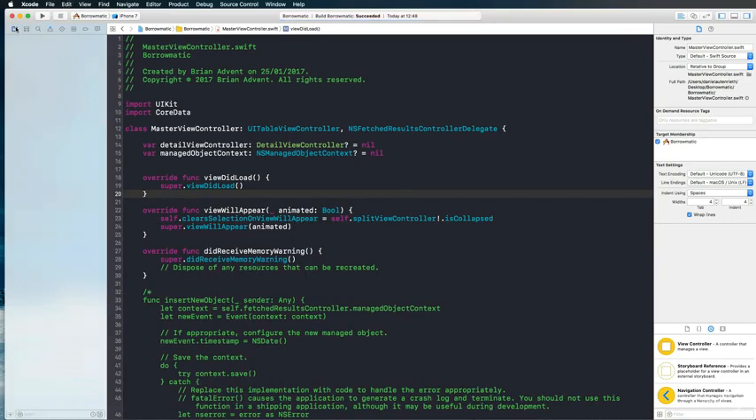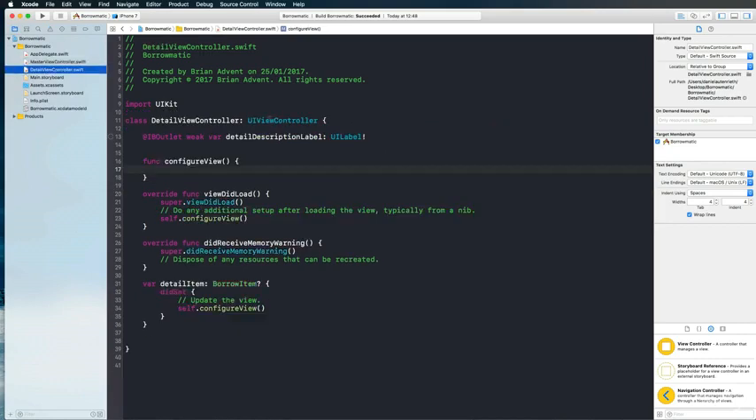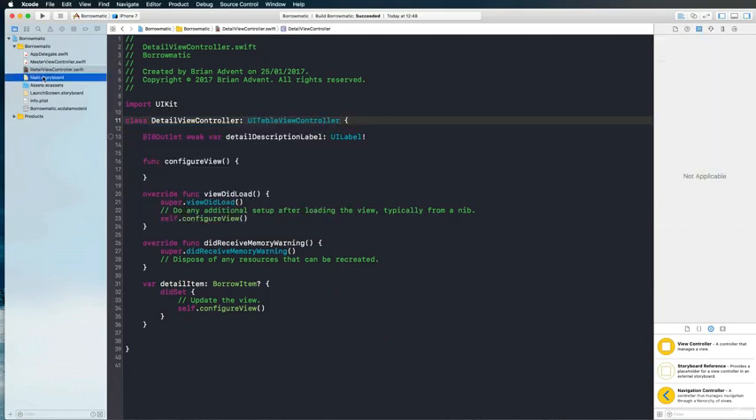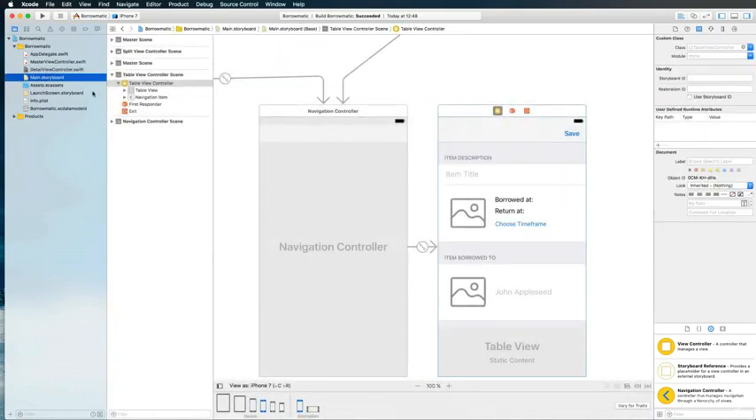But let's make one final adjustment to our detail view controller. Since we have defined that as a table view controller, let's also subclass that from UITableViewController and add that as a custom class in our storyboard. So selecting the table view controller here, our detail view controller, and also add the detail view controller class here again as a custom class.